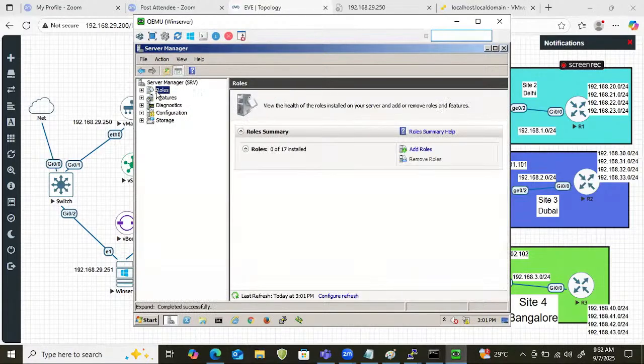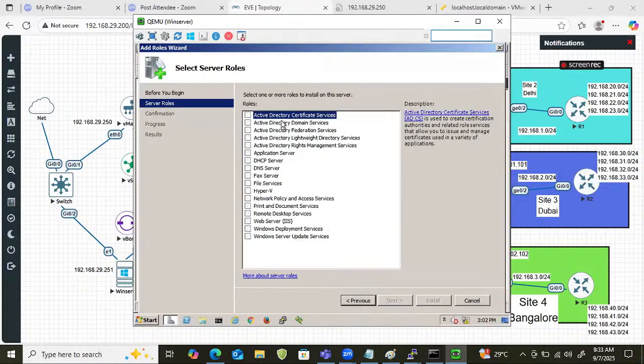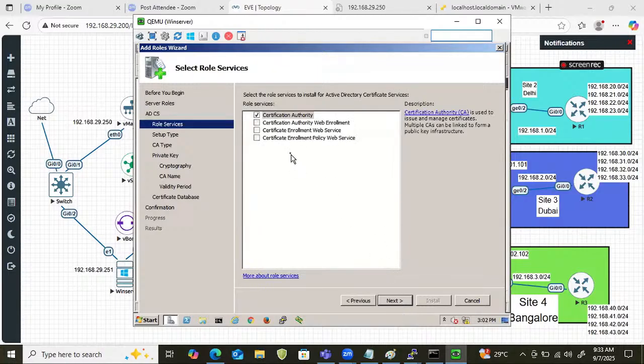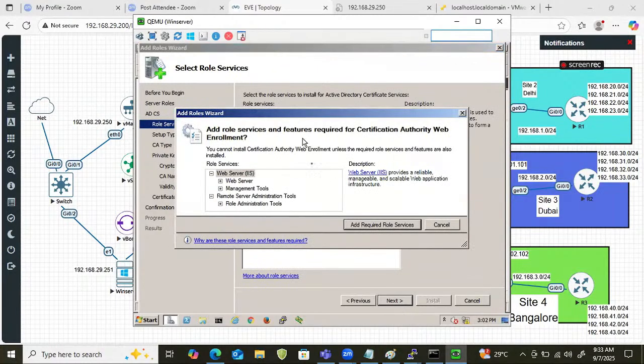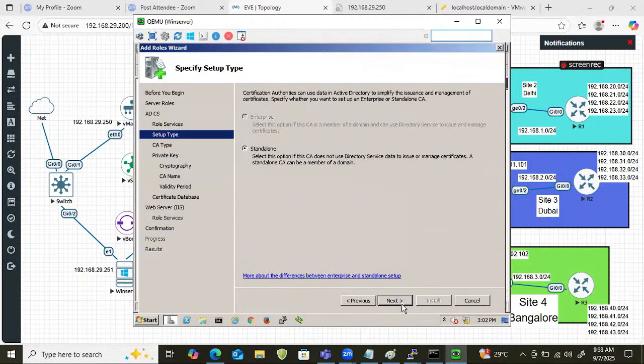Click on the roles, add roles. Next. Which roles are we going to add? We are going to add the certificate, Active Directory Certificate Services. Next. Web enrollment is also required. Add required roles. Next.